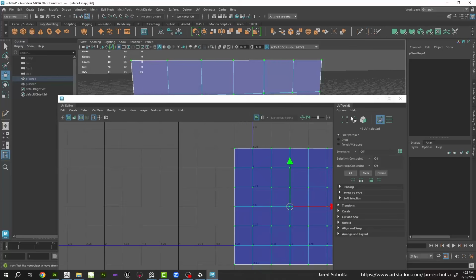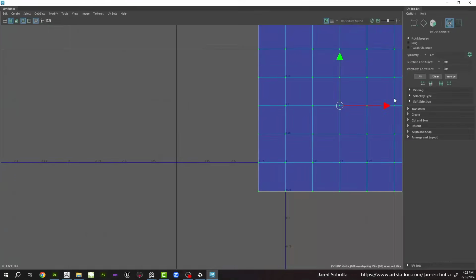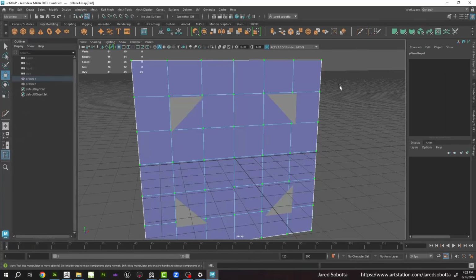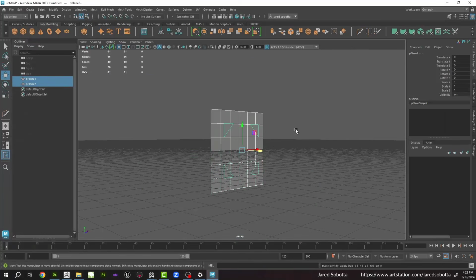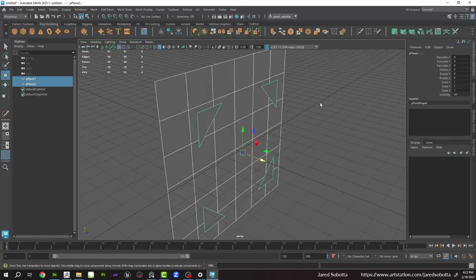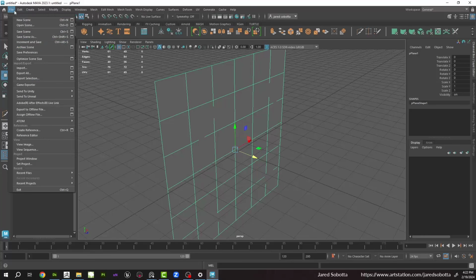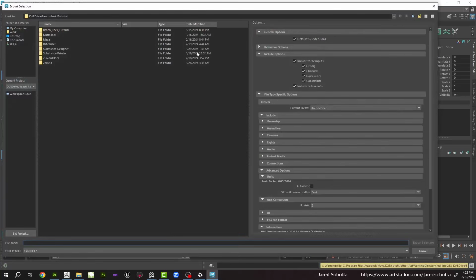Let's go ahead and close this out. We have everything we need right here. So we'll freeze transforms, delete history. I'm going to export these out separately. So I'm going to first select my plane, file, export selection.